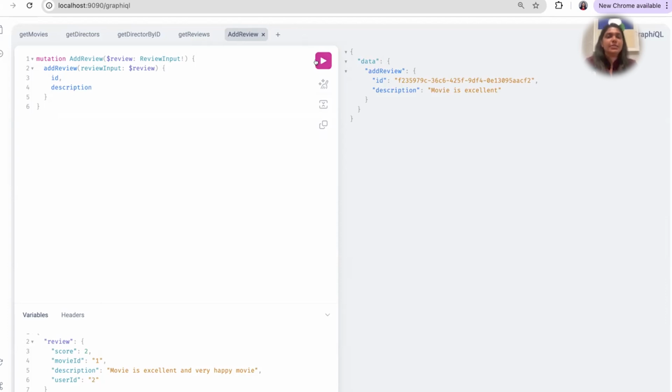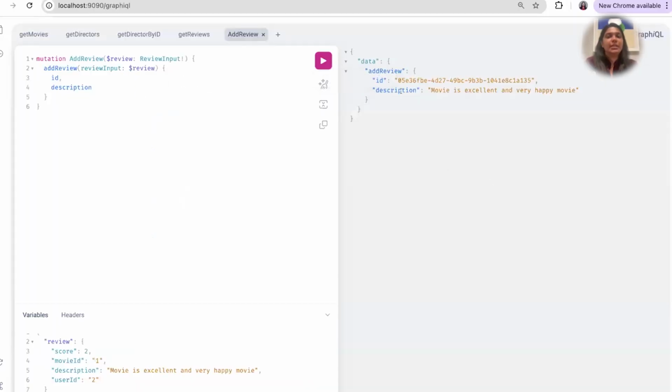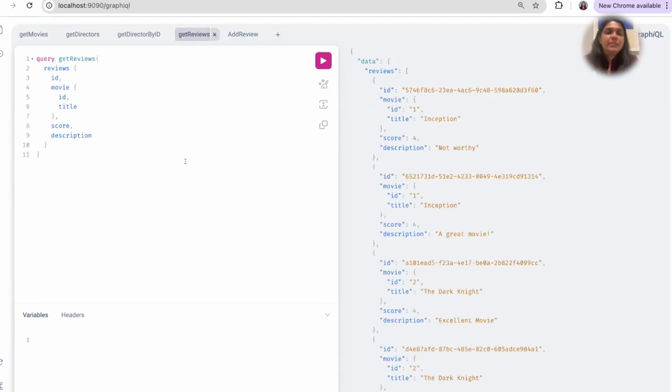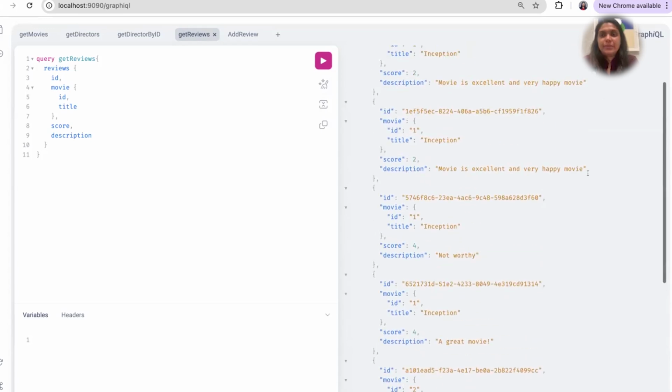So let's run this. This is a mutation. Because I defined my application to return the review as the output after doing this, you can see the review is returned. You can add more fields of the review if needed, or you can remove them. Let's say if you only need the ID, you can get just the ID. If you go to the get reviews query again, you should be able to see the newly created review there: movie excellent and very happy movie, for movie ID 1. This is the one we added via a mutation.